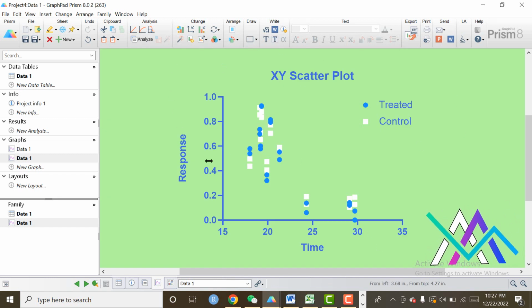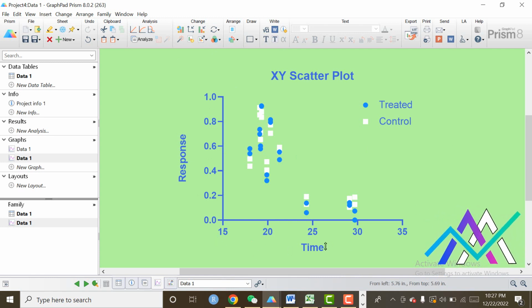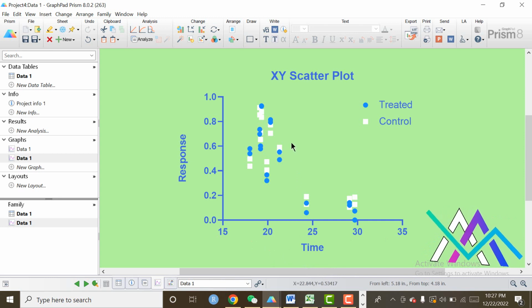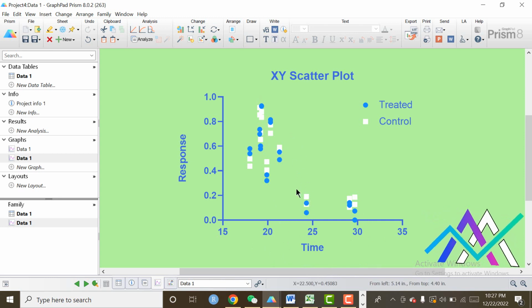Wow, it's amazing. Here you can see that our X variable is time against group A and group B. Group A is the treatment and group B is the control variable.